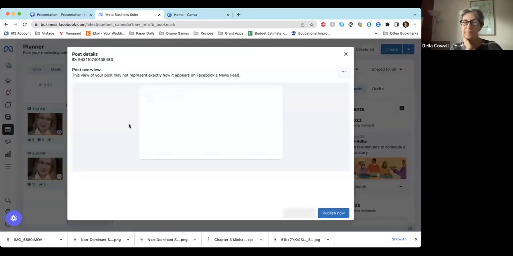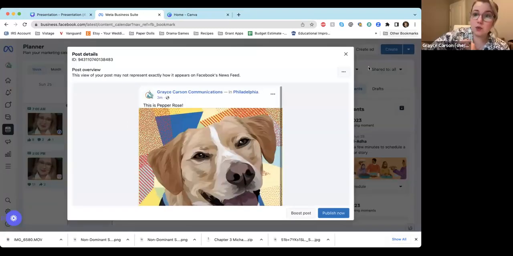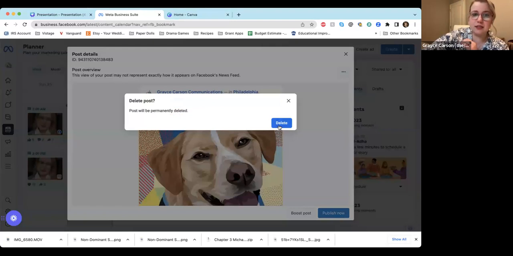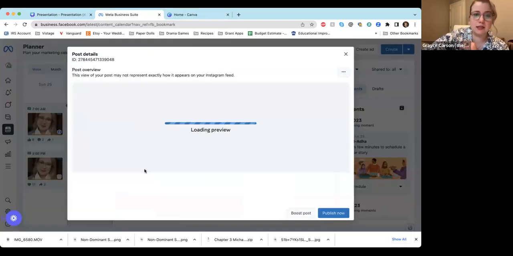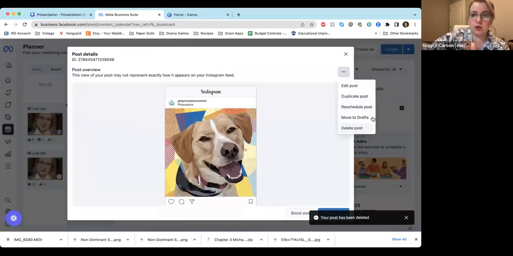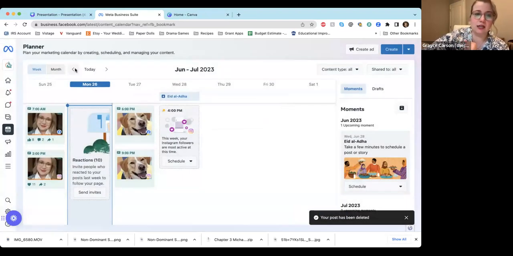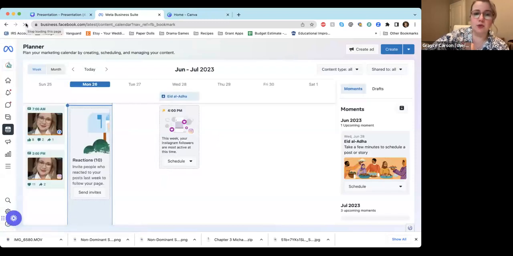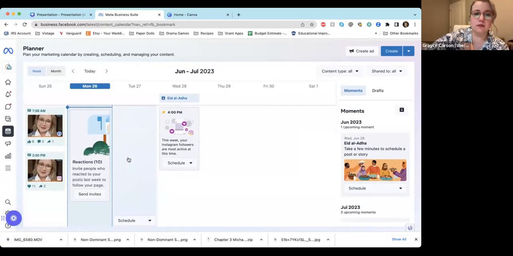Okay. So I'm going to go ahead and delete this, which is an important thing to know how to do. Delete. So here you can schedule the time, delete it forever and always, or you can edit anything about it. You want to add your hashtags later, all that good stuff. Poof, gone. Amazing. Any other questions about scheduling?